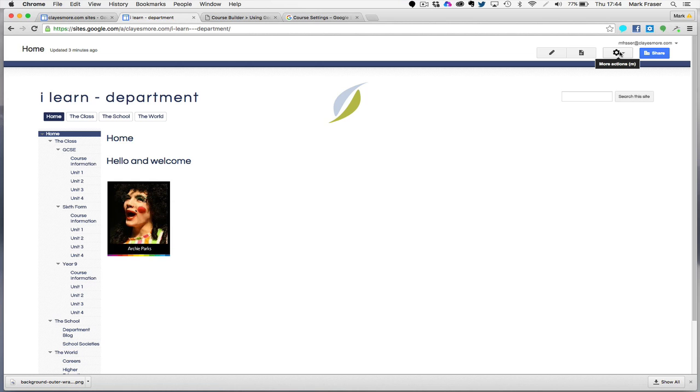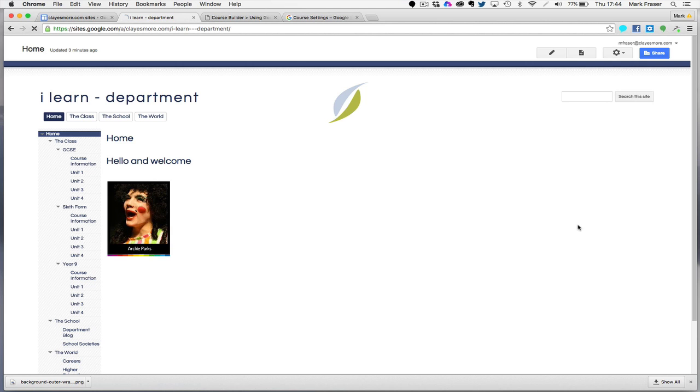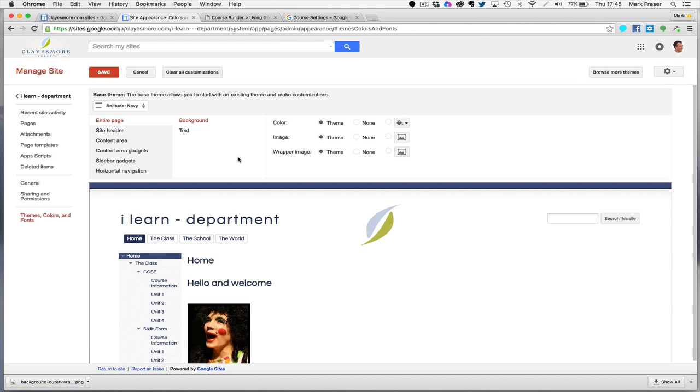To do it, come up to the More Actions, click on the arrow to open the box, and you need to go down to Manage Site. Click on that and it will take you to this window that we've seen before, and you want to come down to the bottom for Themes, Colours and Fonts. Now there are lots and lots of options here for changing the backgrounds and the look of particular areas of your site. We're going to look at the entire page, and we're going to look at the background.